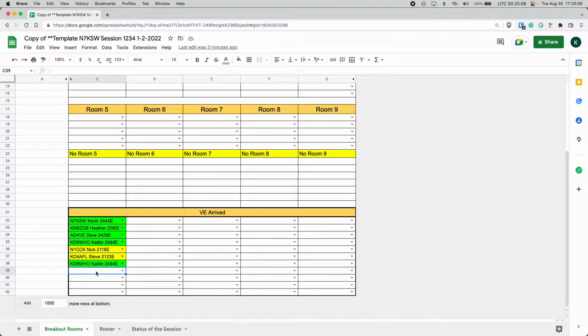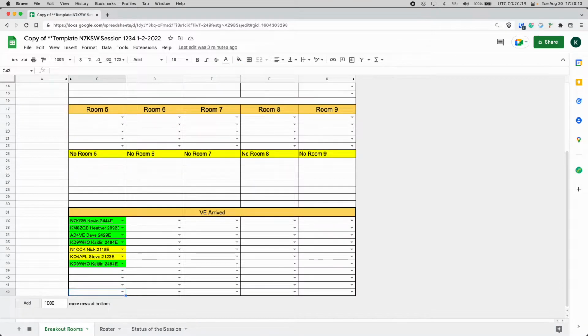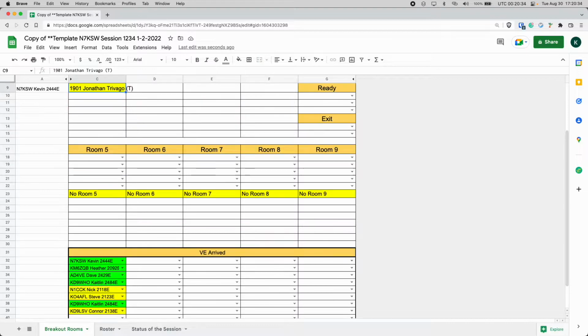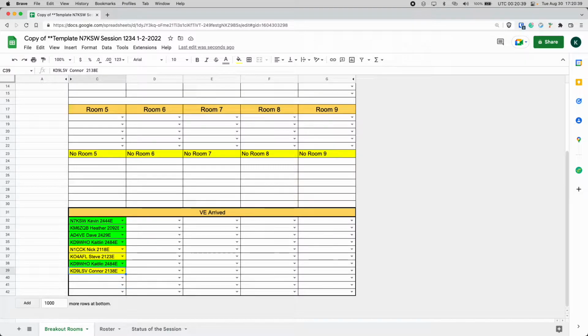So if, let's say, a new VE or another VE shows up at the session, under VE arrived, under this section right here, we'll put in all the VEs who show up at the Zoom session. So let's say that Connor, the person who originally made this spreadsheet, shows up in the session. His name will show up in yellow, which means that he has arrived, but nobody has assigned him to a room yet.